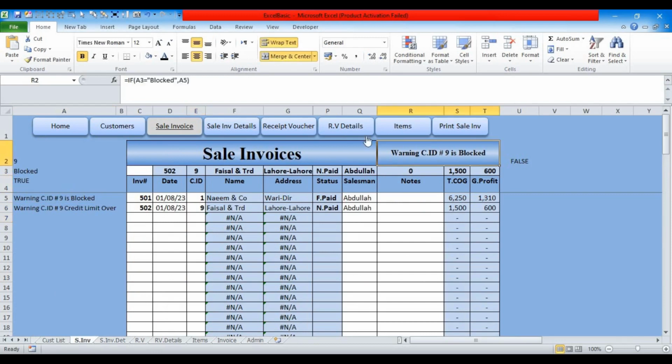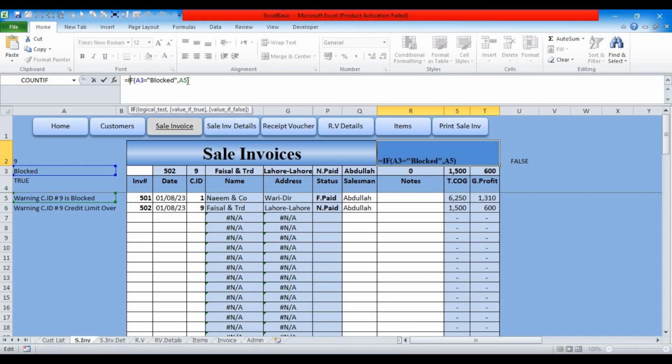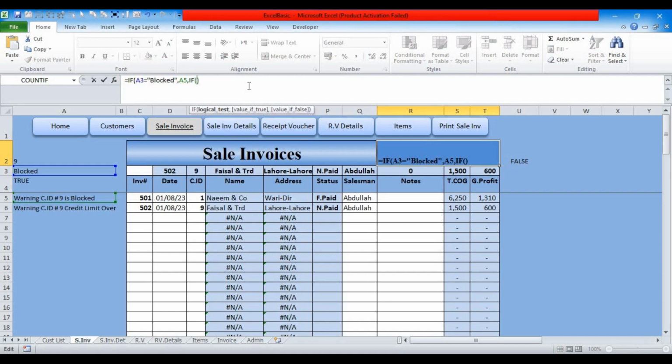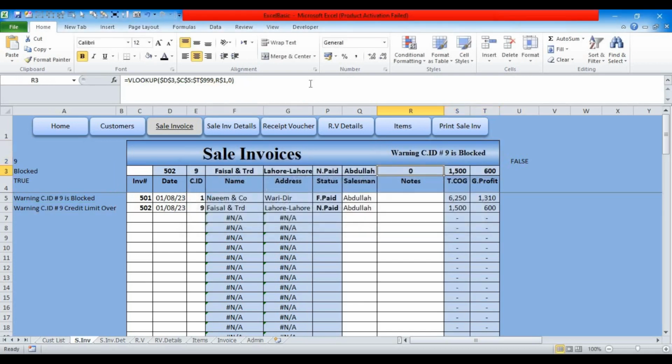So I'll go to the formula here, and if you see, for false I have written nothing. You see it's for true. For false I'll write if now this value, that is his state is overlay, goes to true, then it should return this warning message, and if not, then it should return blank. Let's enter, press yes. You see it returns blocked.